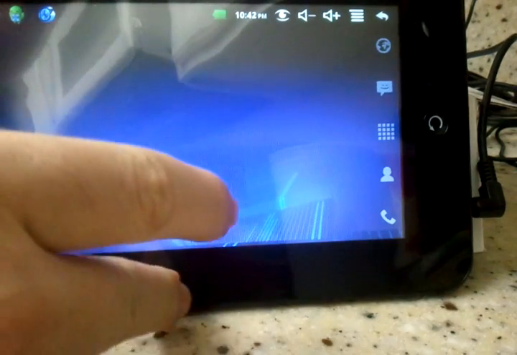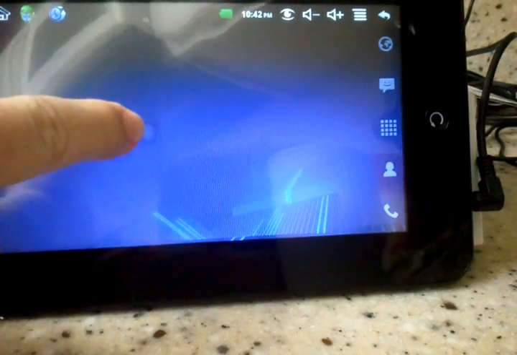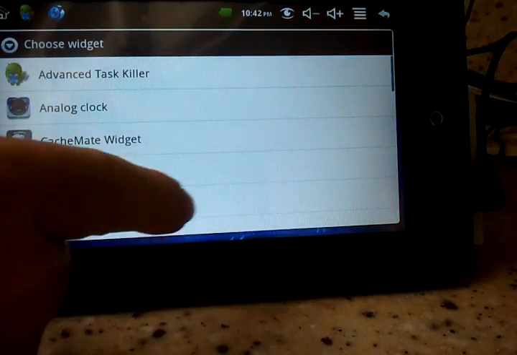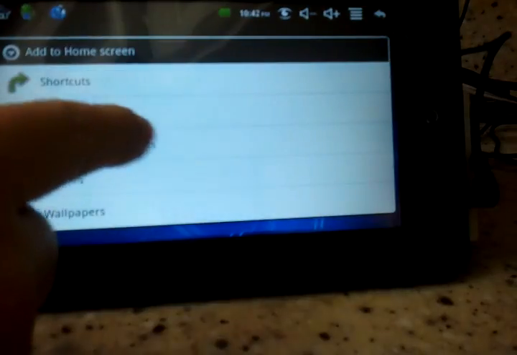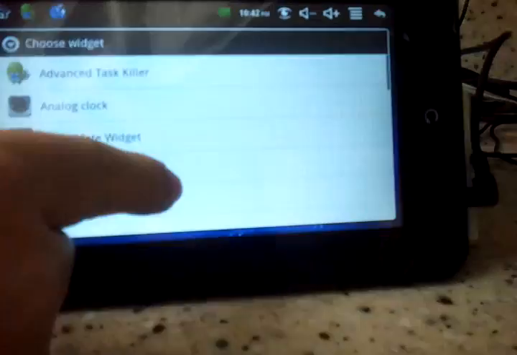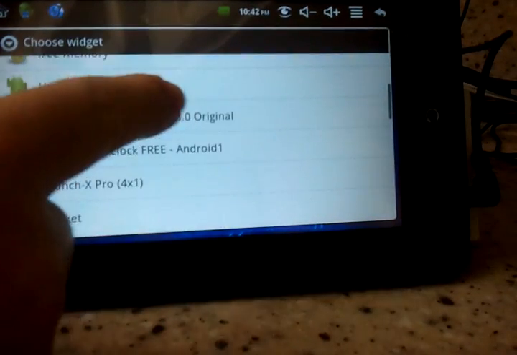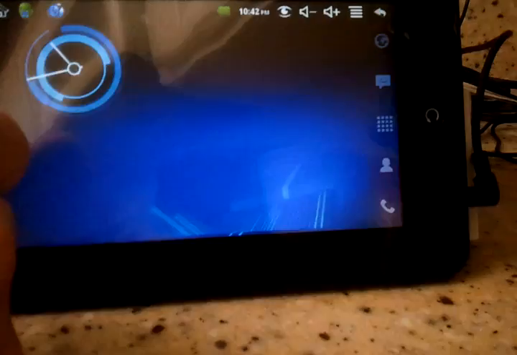This is a quick tutorial about how to put widgets on your home screen with the new ePad. We're going to put a nice analog clock. Actually, let's take that and get rid of it and put something cooler. We'll put the honeycomb. There we go.